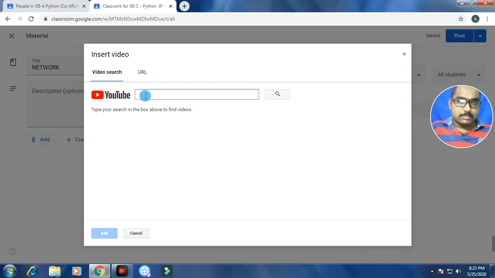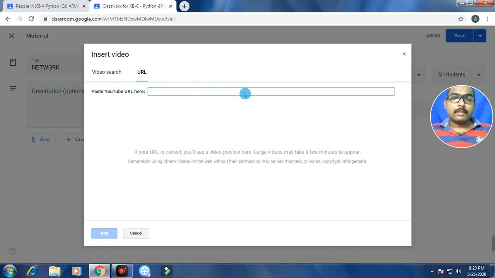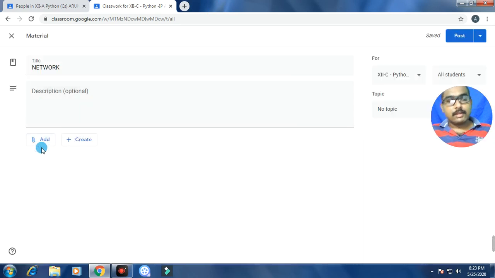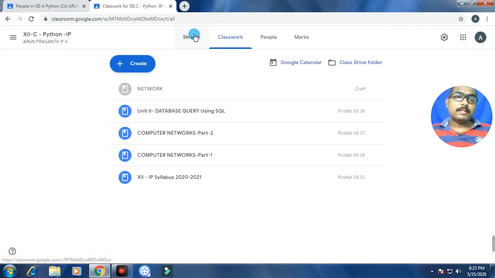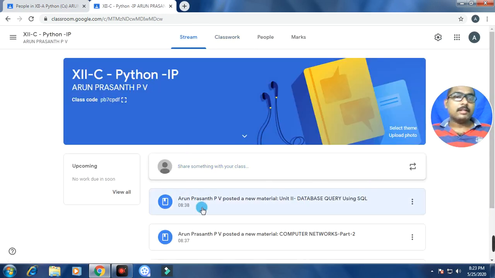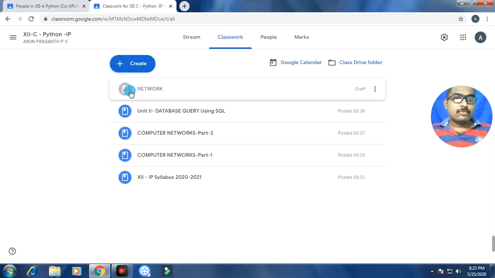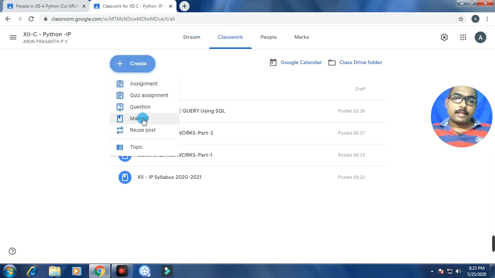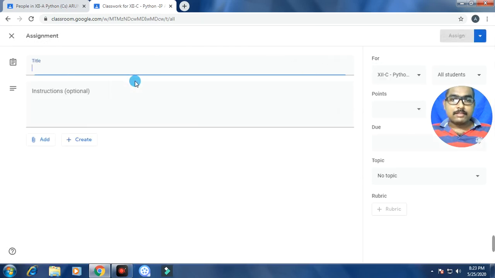Here you can search for any particular item, or if you have a URL, you can paste it here. A URL means you can take it directly from YouTube, copy the address, paste it here and add it. That way you can attach materials in the classroom. When you attach material, its notification will come in the dashboard.